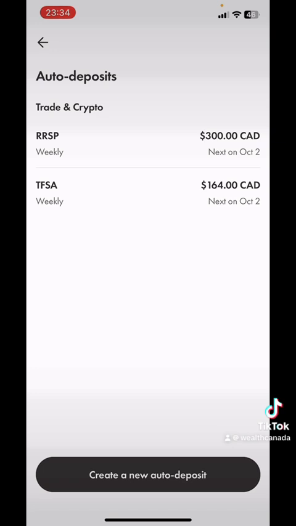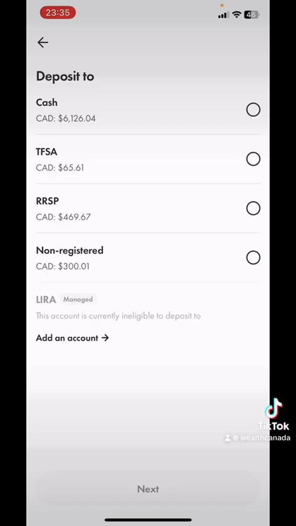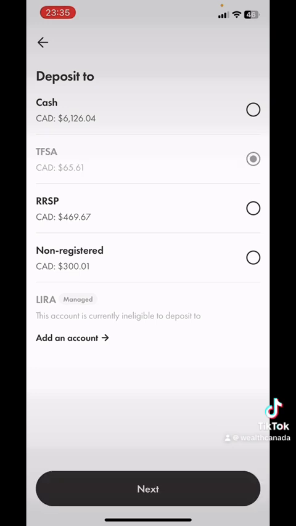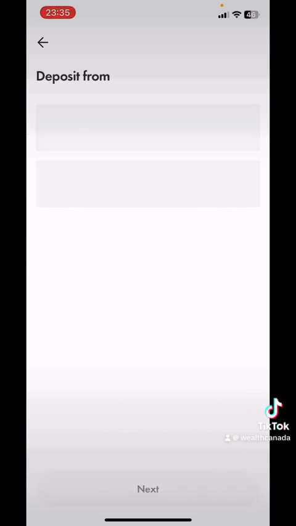So let's say I didn't have these set up. I would just at the bottom click create a new auto deposit. And then I'm going to choose which account I want the money to go into. So I happen to have a few different Wealthsimple accounts. So let's just say I wanted to choose my tax-free savings account, hit next.